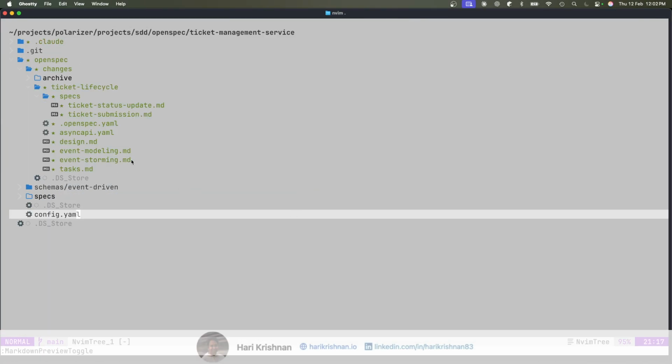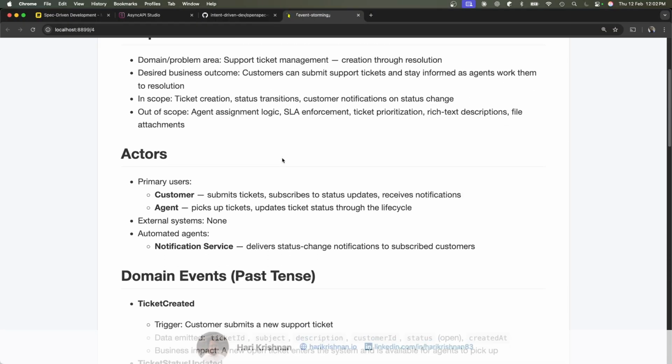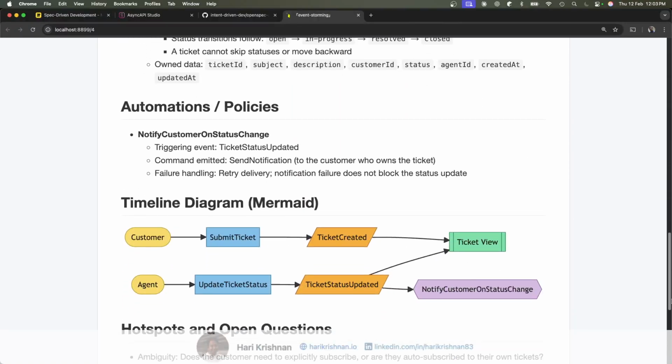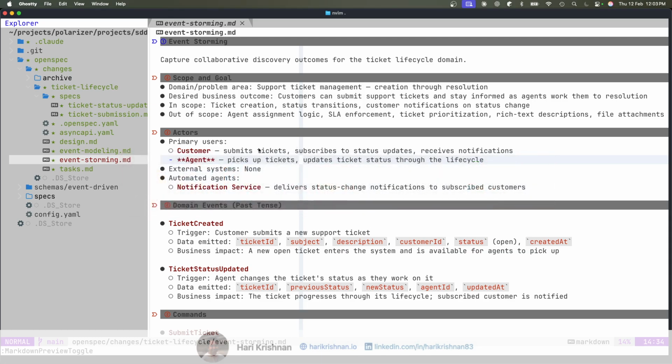So here is where I have the event storming, the initial document itself. This document has enough information for me to figure out what's going on. For example, it has Mermaid diagrams for the various interactions that are happening. And for those of you who are familiar with event storming, you'd also know the color code that I'm using here. Obviously, it generates a bunch of artifacts after that.